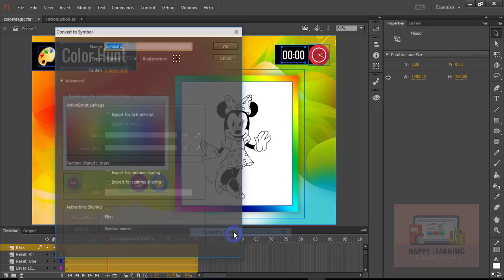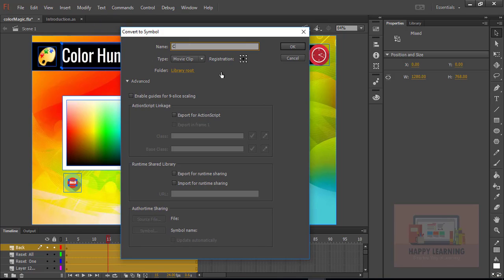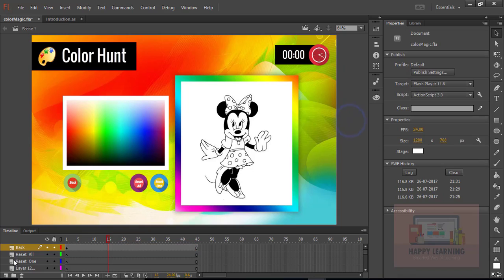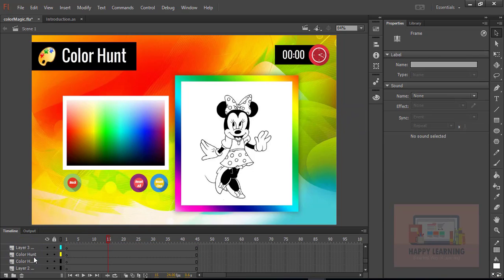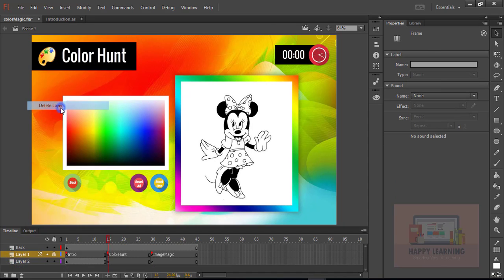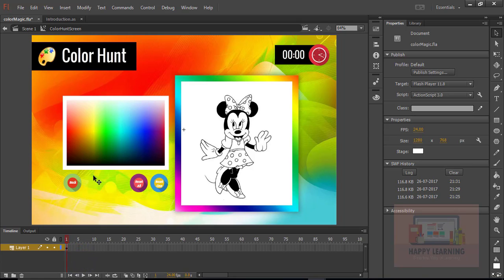So select all and then convert into symbol, because the entire scene is supposed to be in a single symbol here. Make sure the type of that symbol is movie clip, and let's name it color hunt screen, and export for ActionScript. Click OK. As I told you, we just need to remove all the empty layers from the main timeline, and we need to move that symbol onto the next label, because that is not supposed to be available in previous and next labels. That is supposed to be available in the middle label.